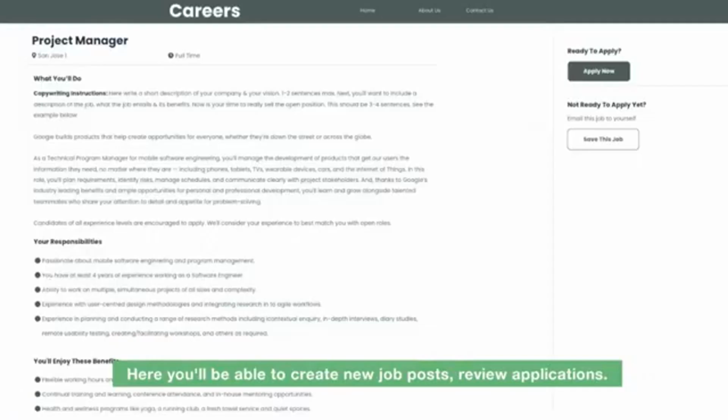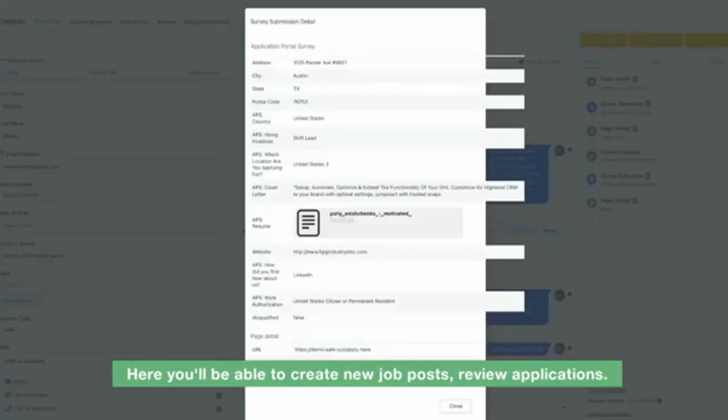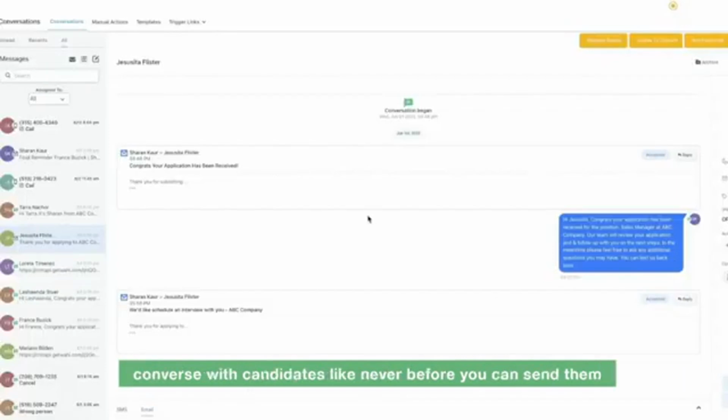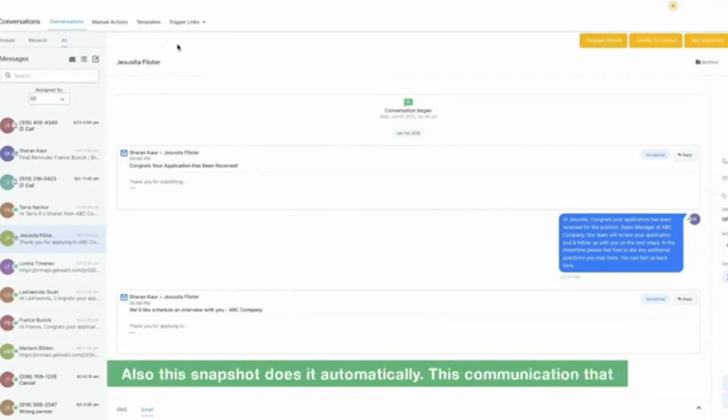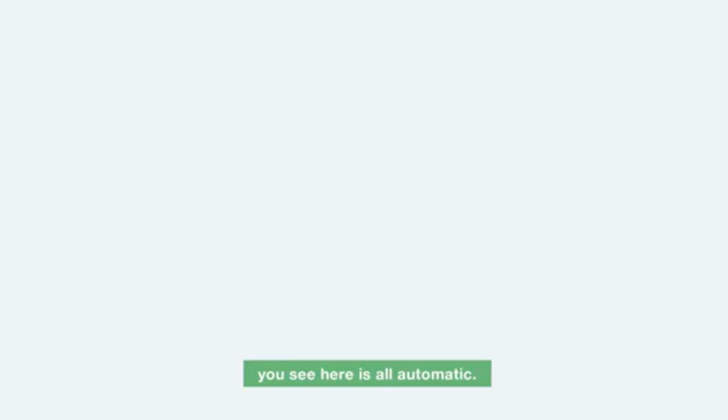New job posts, review applications. Here's one of our application submissions. You'll be able to converse with candidates like never before. You can send them emails, you can send them text messages. Also, the snapshot does it automatically. This communication that you see here is all automatic.